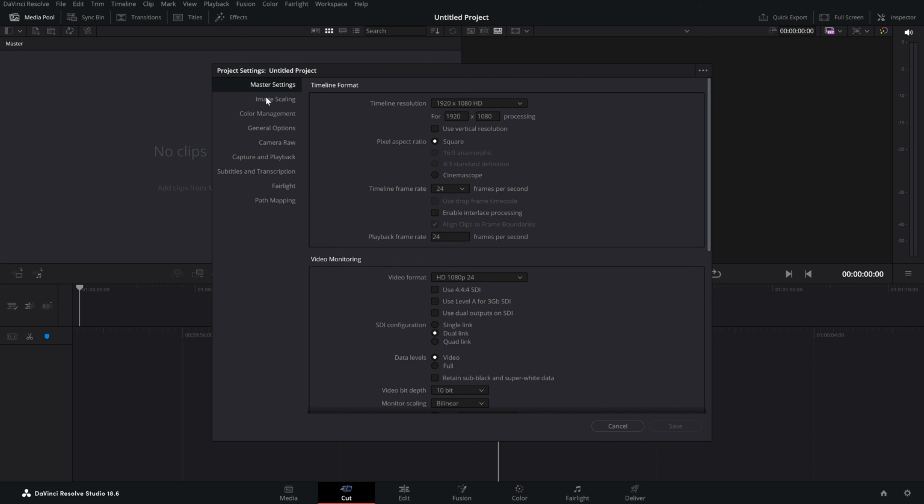Now there is a ton of stuff in here we could go into, but if you're only getting started in DaVinci Resolve and you're just trying to do some YouTube stuff or whatever, you're not really concerned about color management or super duper optimization or anything like that, you don't really need to spend too much time in here. You only need to stick with the two basics, resolution and frame rate. And both of those are located within this master settings, and they're right at the top.